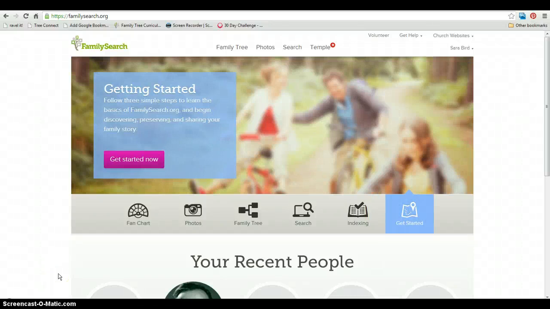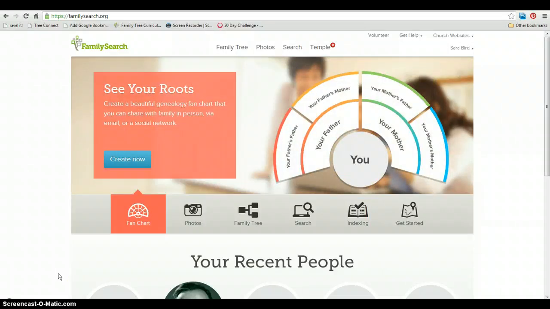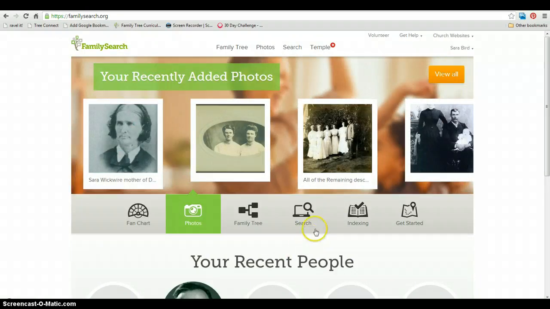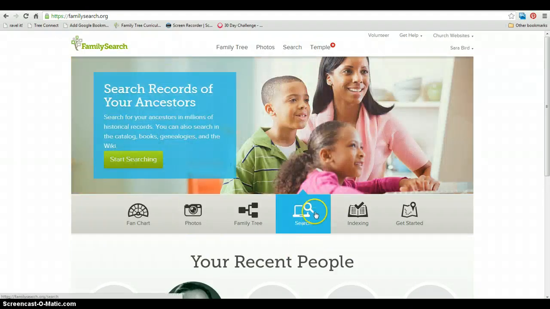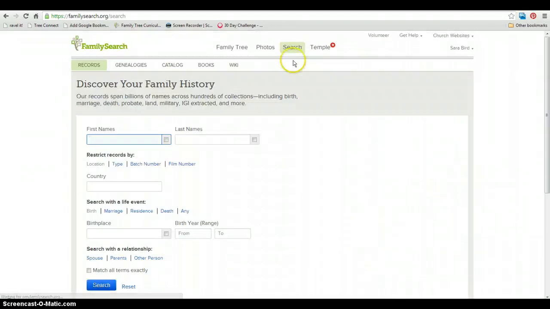In this video, I'm going to give you an introduction to the search screen for historical record search on FamilySearch.org. To get to the search screen, you can click on the icon underneath the picture, or you can click on the word search above the picture. They both take you to the search screen.